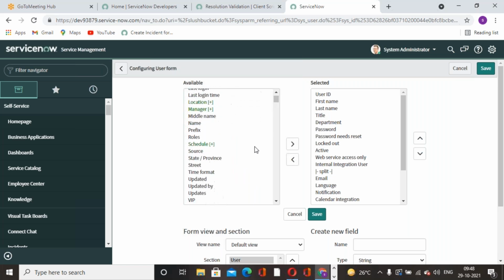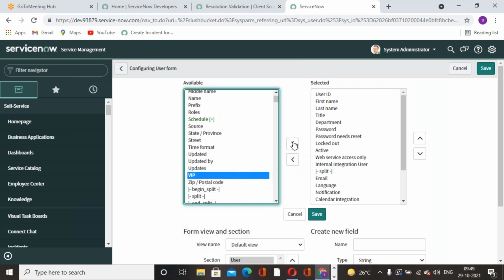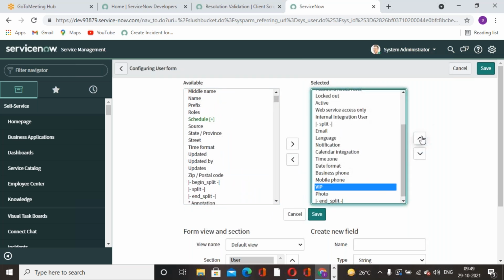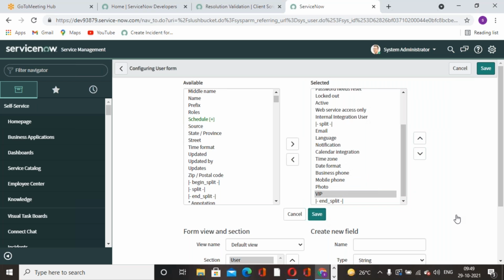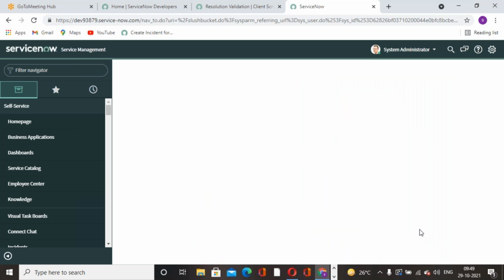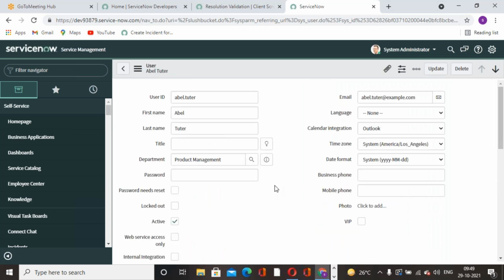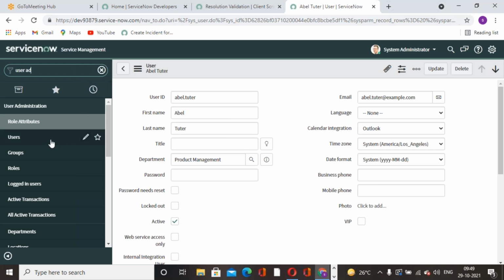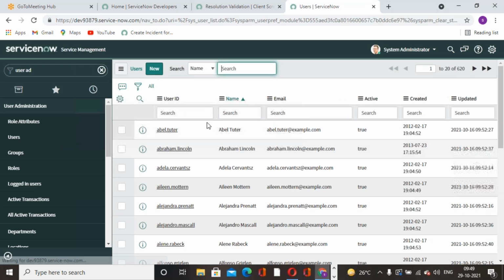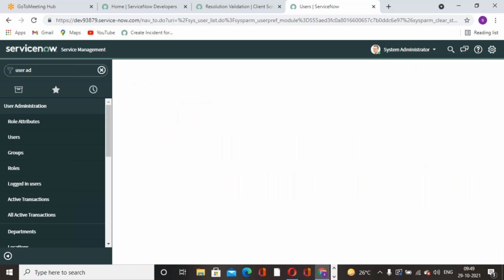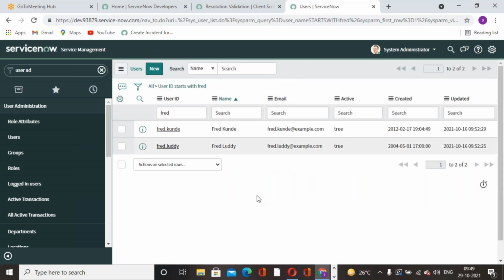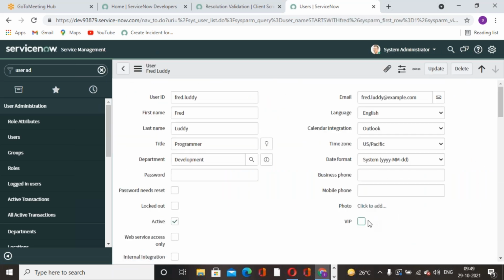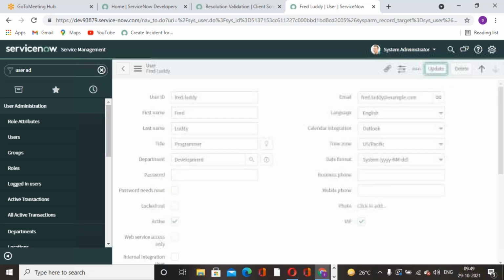So where is the VIP field? Just select VIP, click on the right arrow and save it. I have just added the VIP field to the user table. So whichever user you want to make VIP, you can set the VIP, right? Let's navigate to user administration. Go to users, we can see the list of users over here. Now I want to make someone VIP. Open a user record. How do you make this person VIP? Just enable the checkbox. Simple. Update.